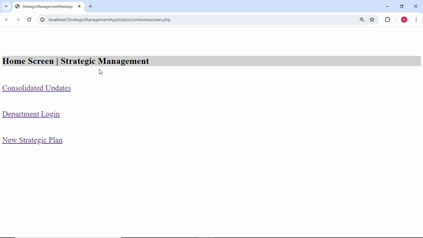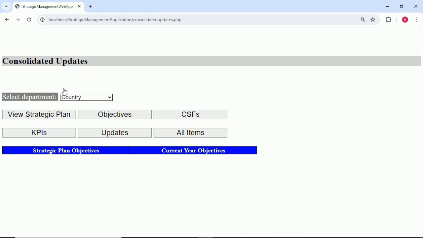The home screen has links to 3 sections of the application: the consolidated update section, the department login section, and the new strategic plan section. Under the consolidated update section, there are key performance indicator updates captured by the different departments for different months of the year. There is this drop down which one uses to select the department whose updates they would like to view.